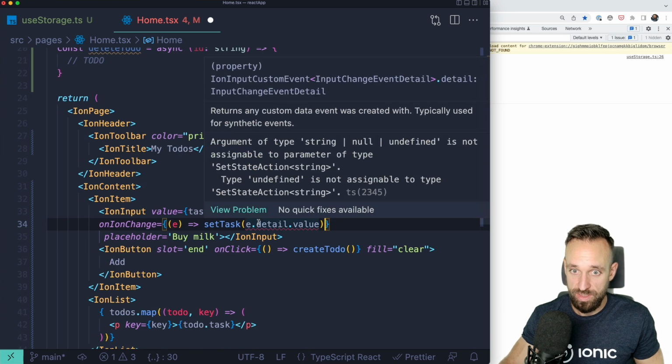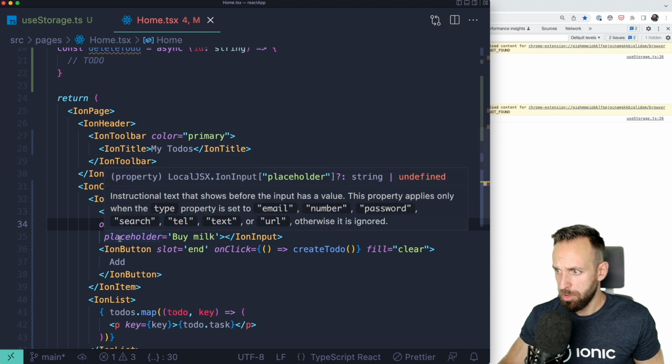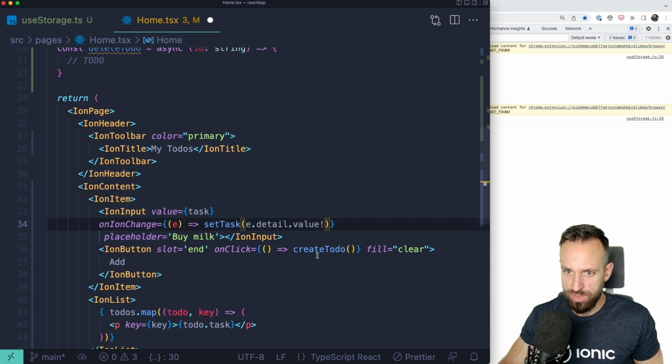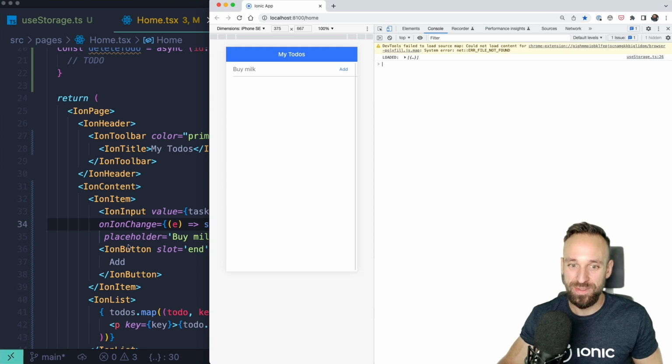And you're not happy about that string assignable to type set action. Well, what if I put an exclamation mark here? It always fixes the problems. Okay, so let's say this one, and it appears in here. Nice, it works. And also on refresh, I should be able to see my tasks.